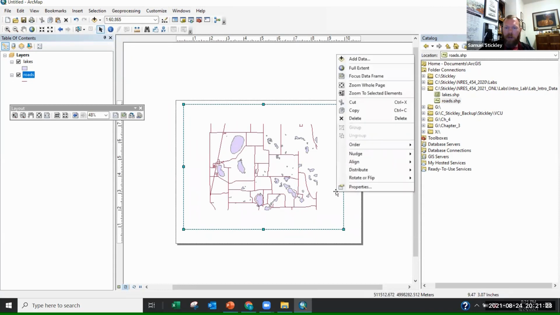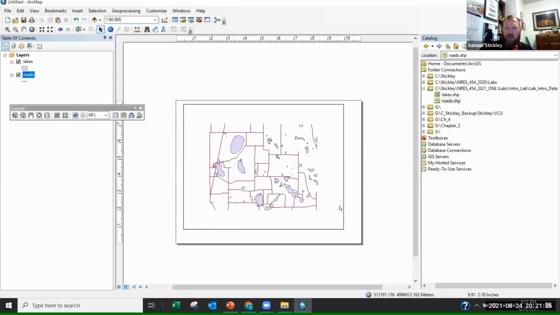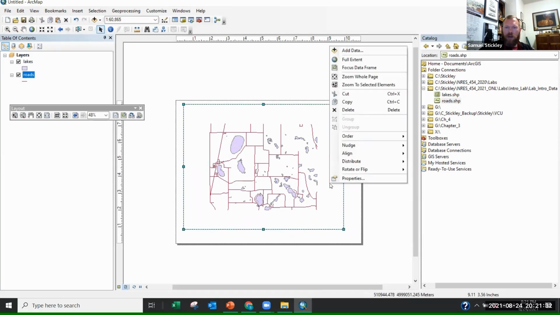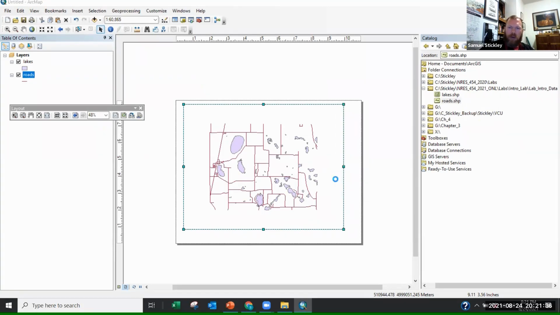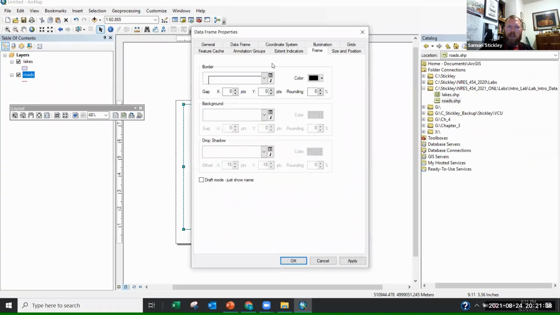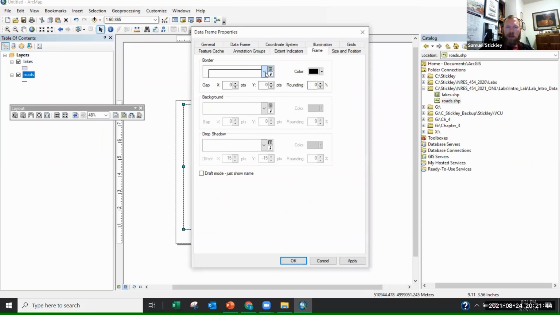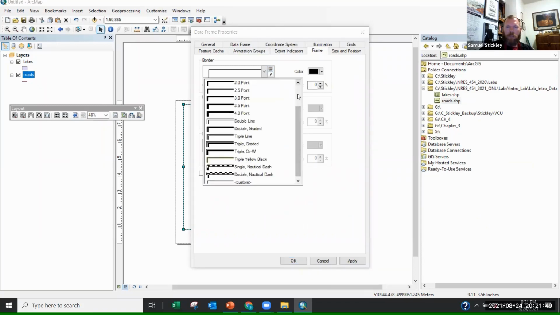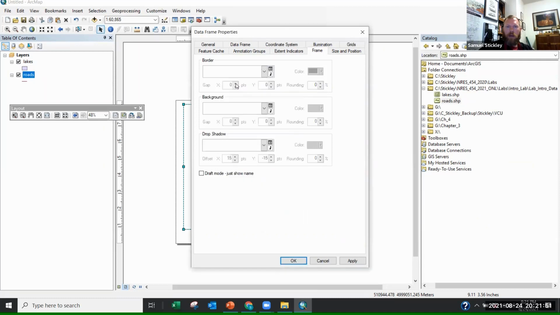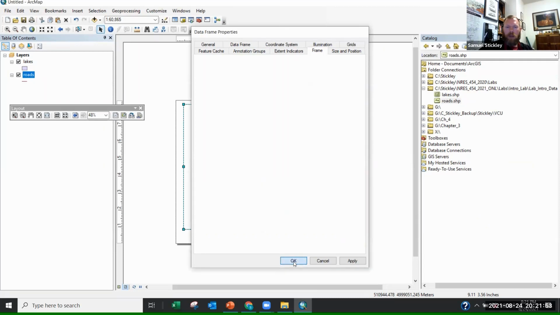But one thing I would want to do is right click. So you'll get used to that in ArcMap. If you click in the middle, a left click, and see that that's highlighted, and then right click and go to properties. I'm just going to go to the frame. It might pop up automatically. You might have to kind of navigate over to it. And I'm just going to remove that border. If I go to this drop down arrow and scroll up, I'm going to hit none and then hit OK.